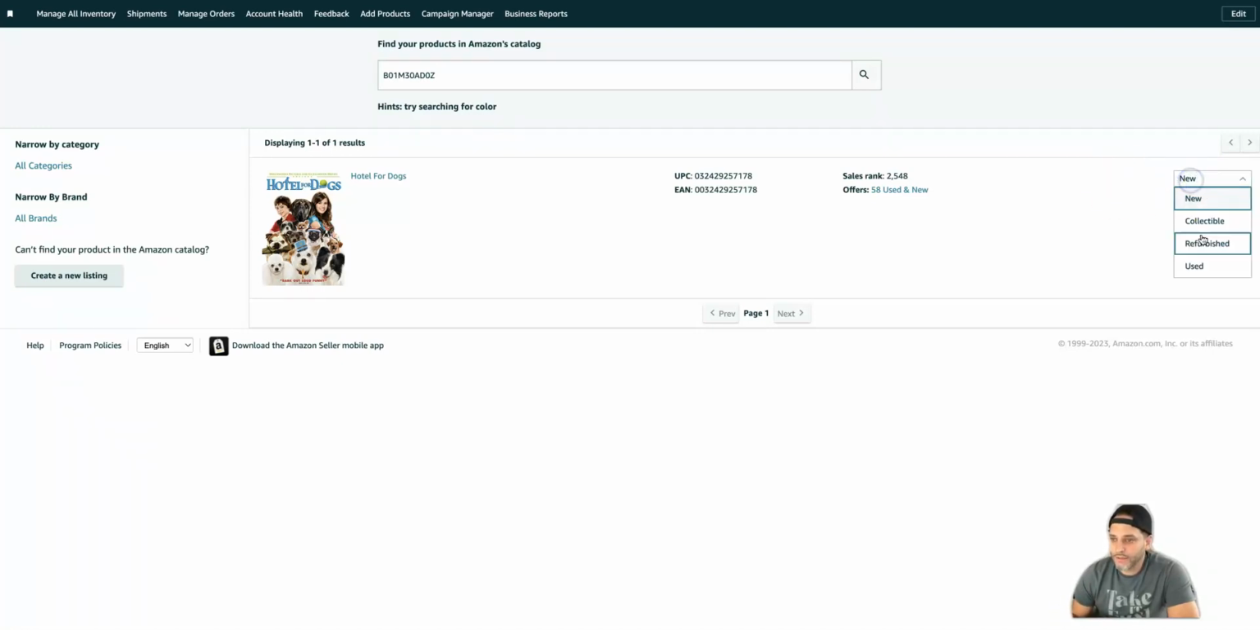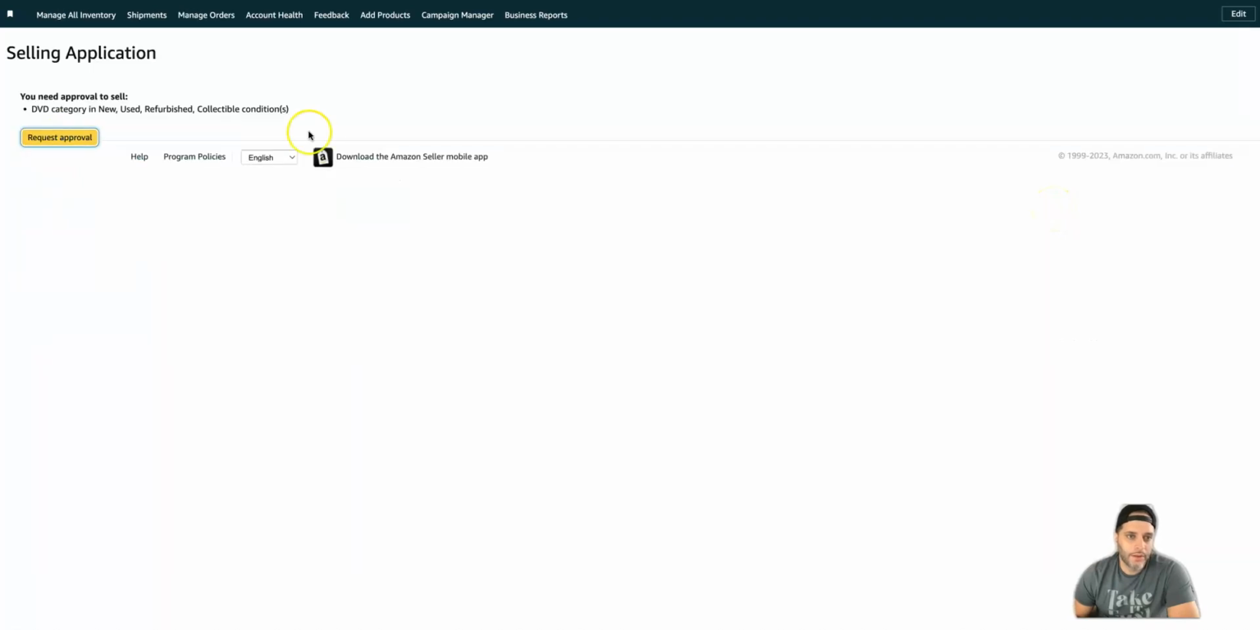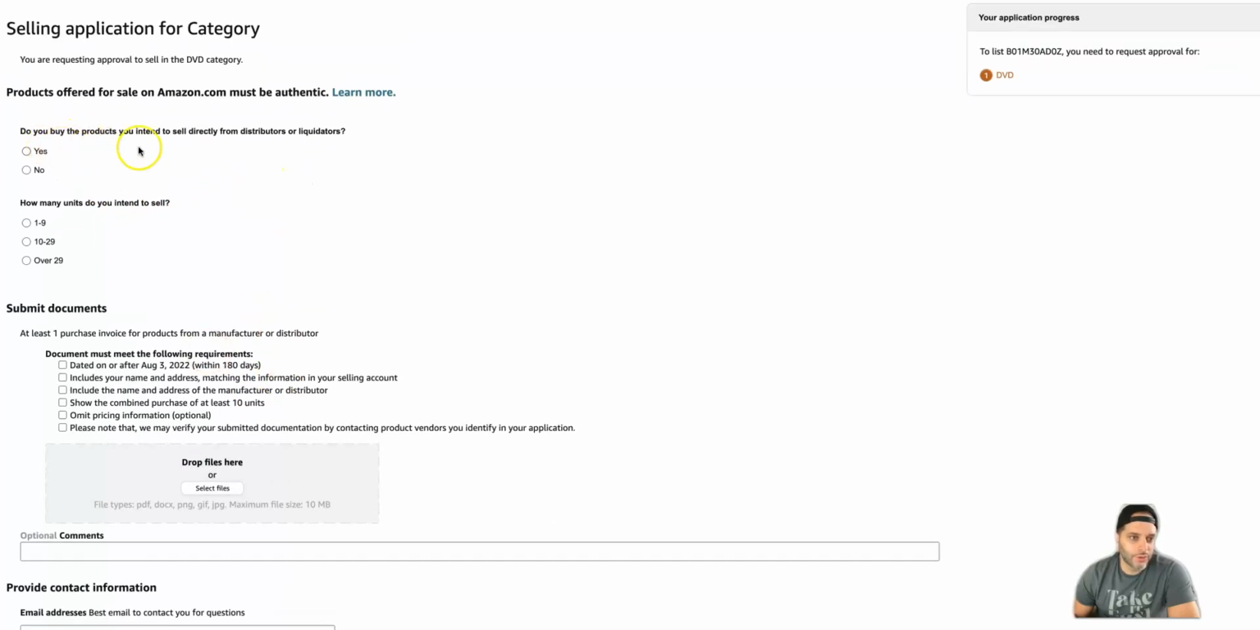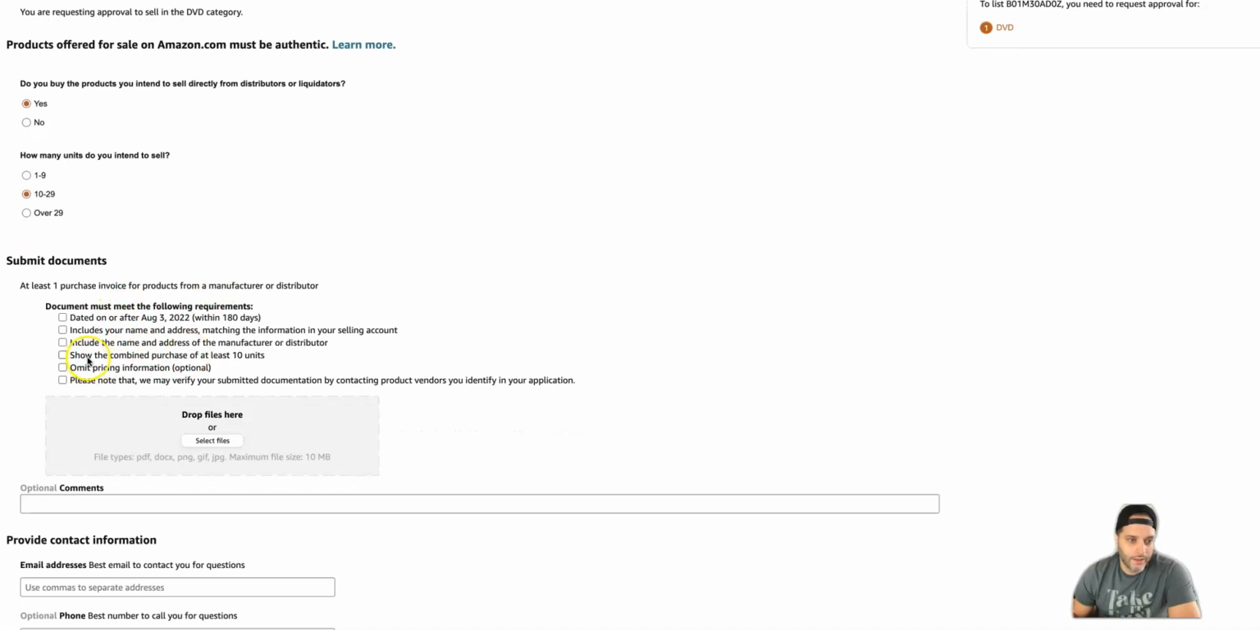So you want to select the condition, right? In this case, it'd be new. Click on apply to sell, and then request approval. Now we're going to go down and see what it says here. Do you buy the products you intend to sell directly from distributors? Yes, because we're only buying from authorized distributors. How many units do you want to sell? We're going to put 10, because if you come down here, we have to show a combined purchase of at least 10 units. So let's just put 10 there.